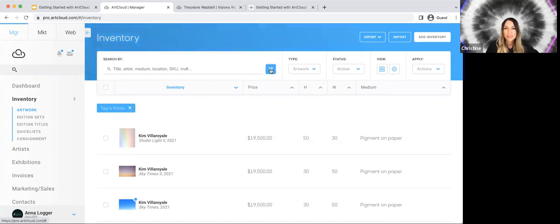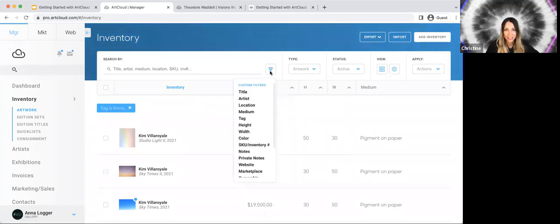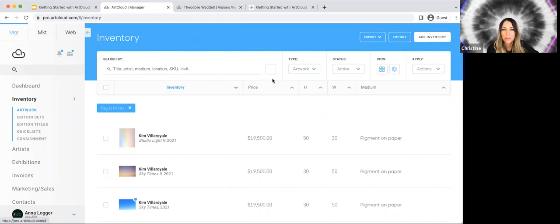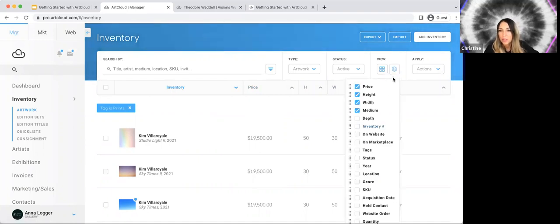We also have this friendly blue tornado. I love this little guy. It's something that you'll see throughout ArtCloud. It's like a genie. And what you can do with that friendly blue tornado is customize what you're looking at. So let's actually, I'm going to do something else before I go to the friendly blue tornado. I want to change what I'm looking at here. The default is inventory, price, size, medium, but I also want to see maybe what's on the website.